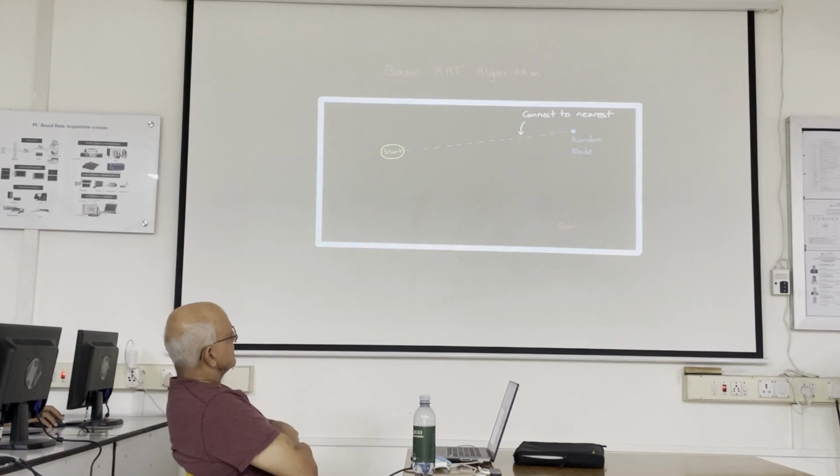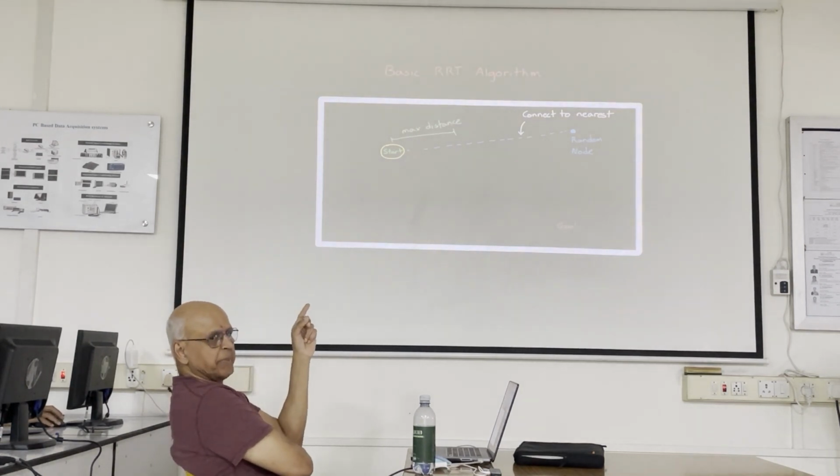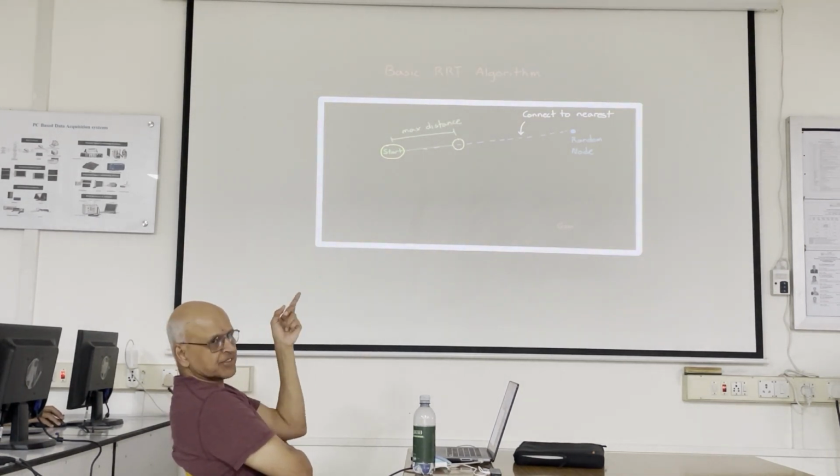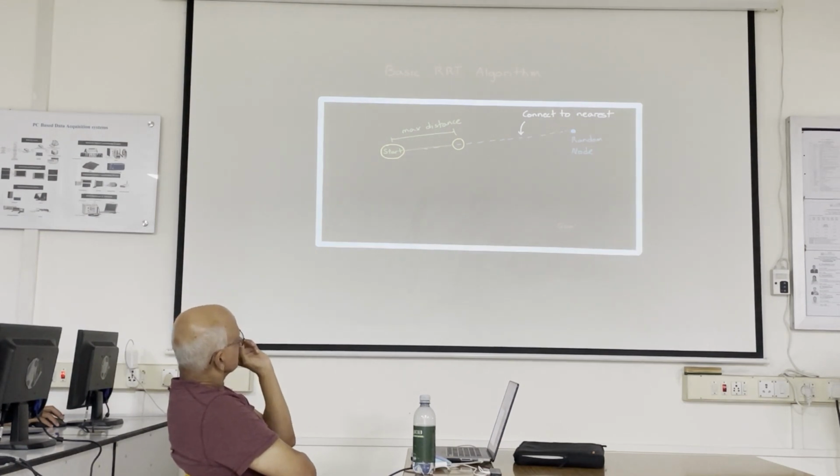But we don't want to place it too far away, because the chance of the path crossing an obstacle or just traveling too far in the wrong direction is greater with a longer edge. So we specify a maximum distance that the new node should be away from the nearest node. Now, a quick aside, if the random node is closer than the max distance, then we just place the new node right there.